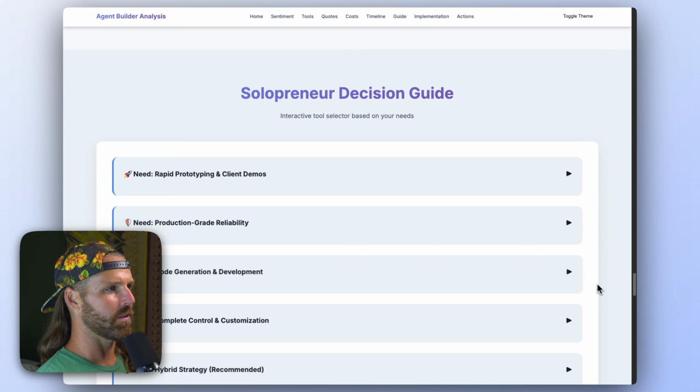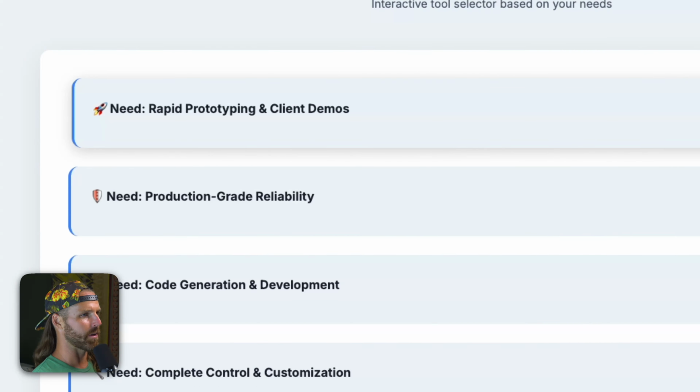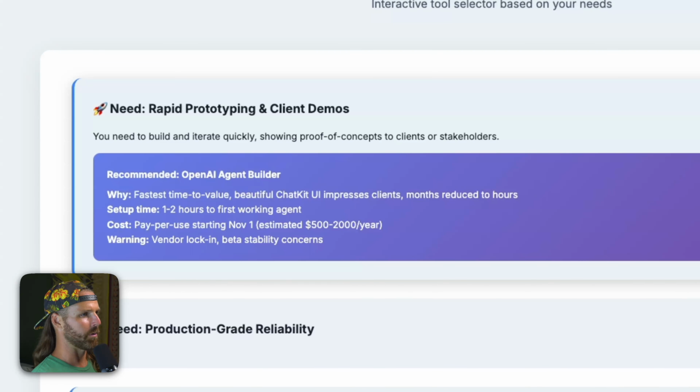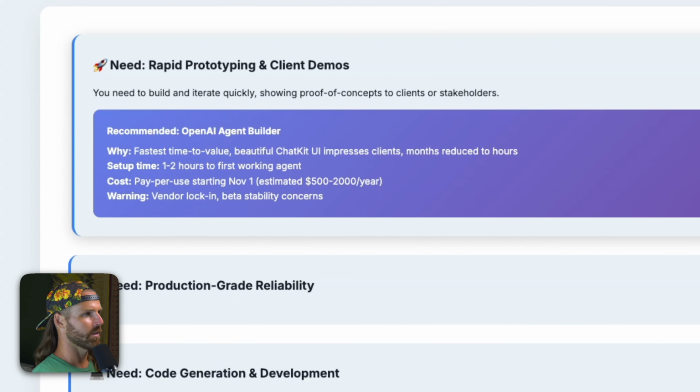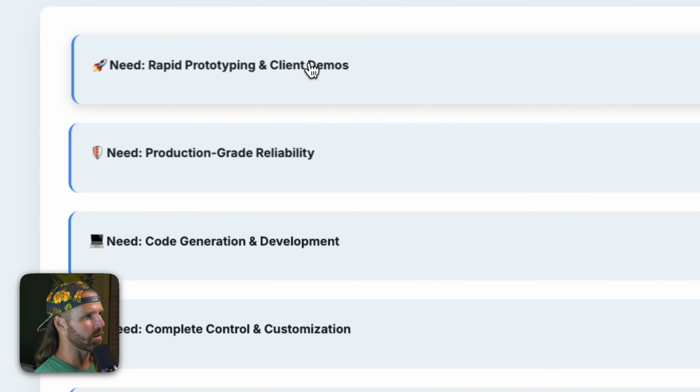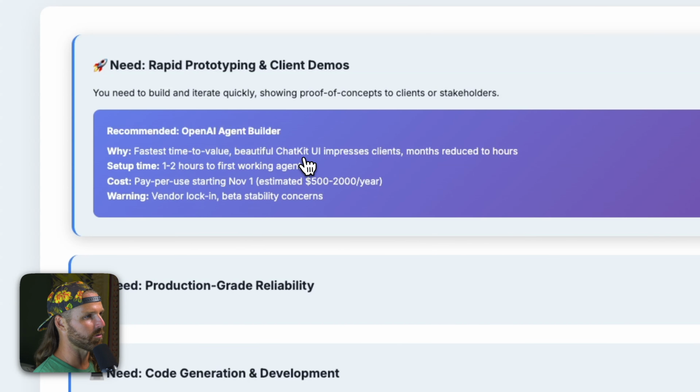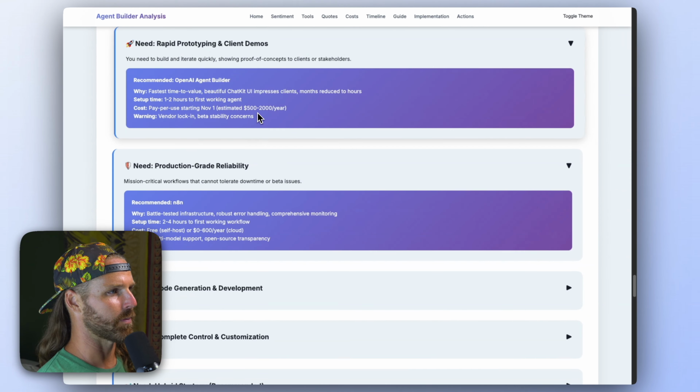I like what this looks like. I mean, I like the information it's giving me. I would probably do more research, but this gives me a good starting point, right? So if you need to build and iterate quickly, showing proof of concepts to clients or stakeholders, OpenAI Agent Builder. So I want to check out this ChatKit UI because that could be a really good selling point, right? You can use this pre-built interface for the agents to impress clients. It does look kind of expensive though.